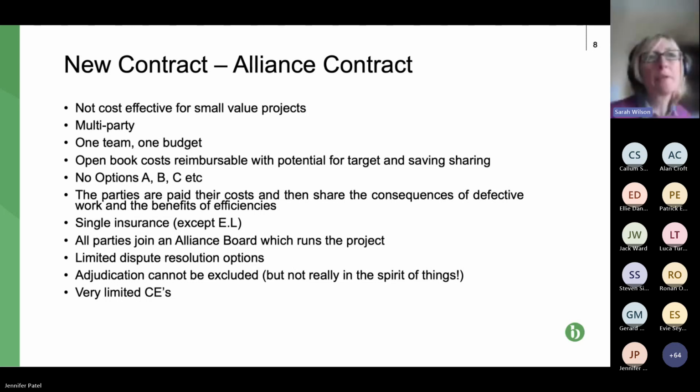And the aim is, as it says in the third bullet point, one team, one budget. So a huge amount of collaboration, very little scope for extras. So very, very limited in terms of compensation events.